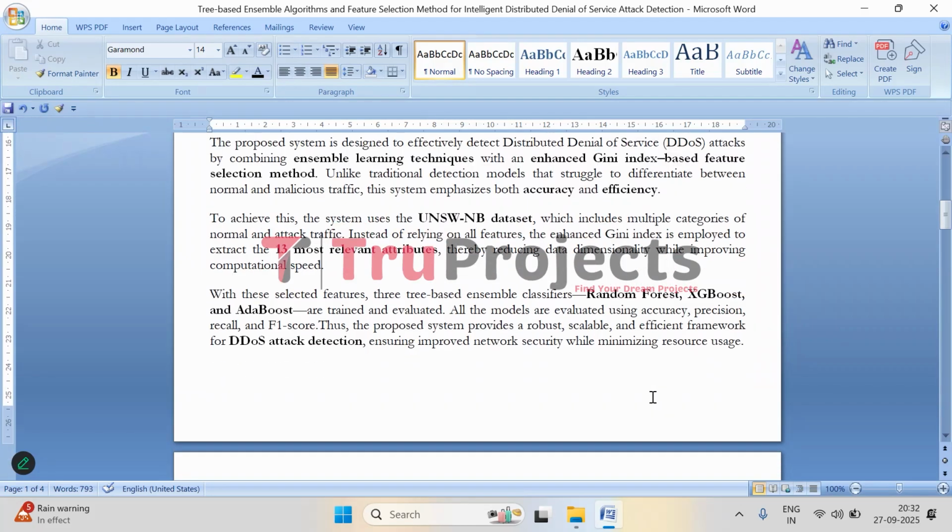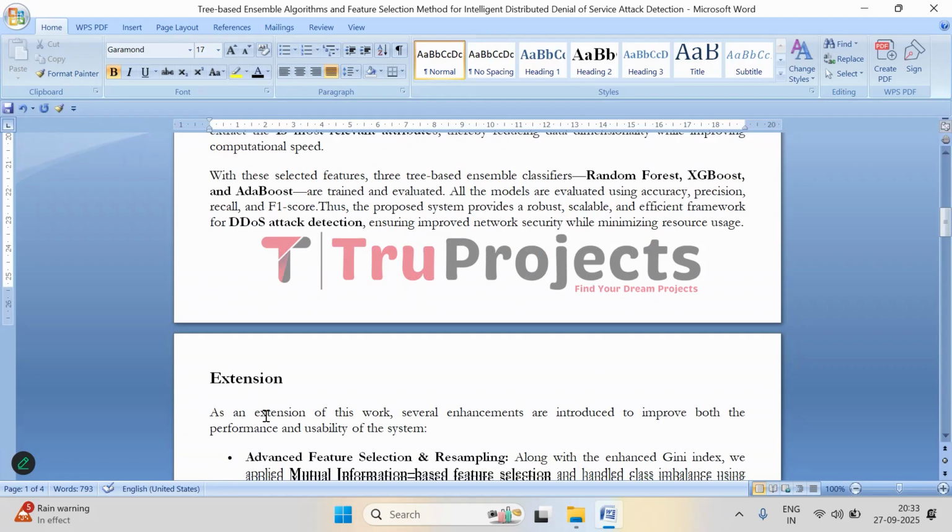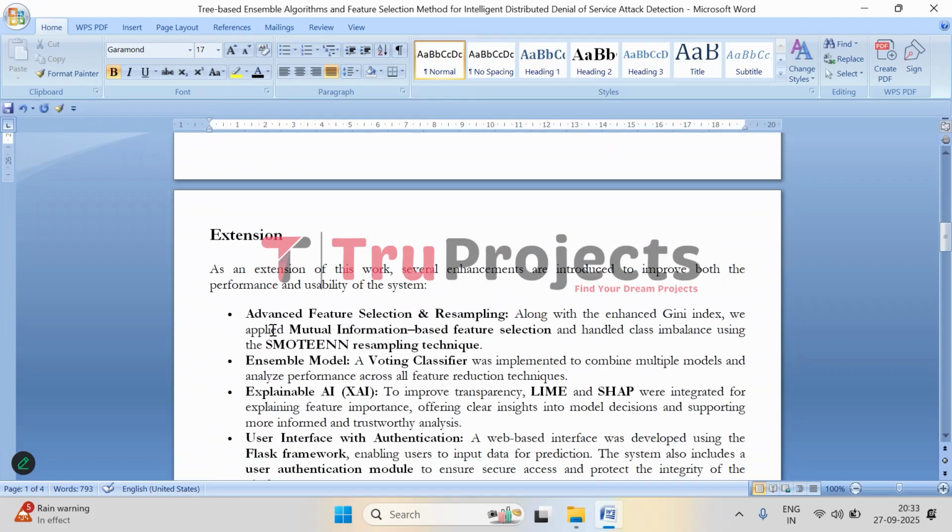Once we pick out the most important features, we train and test three advanced ensemble machine learning models: random forest, XGBoost, and AdaBoost. These models are evaluated using accuracy, precision, recall, and F1 score. This means our system is not only strong and reliable but also efficient and scalable, so it can handle a large amount of network traffic data while keeping the system secure and minimizing the use of resources. And to further improve the performance of this project, several enhancements are added.